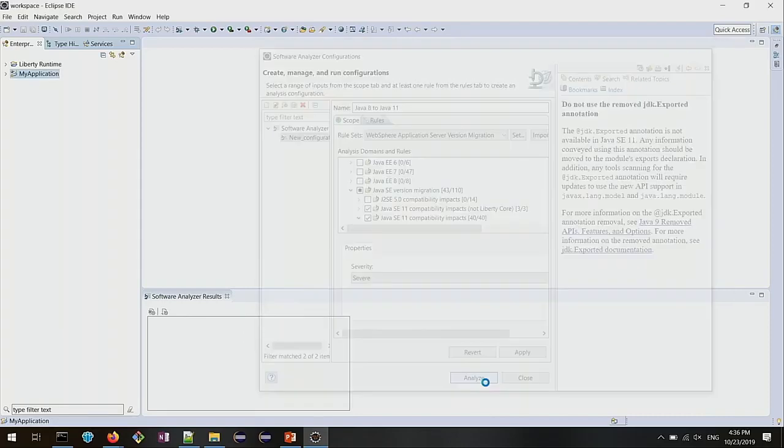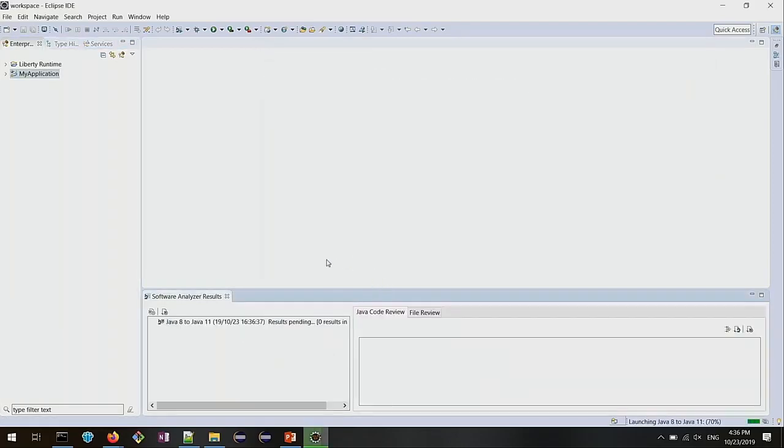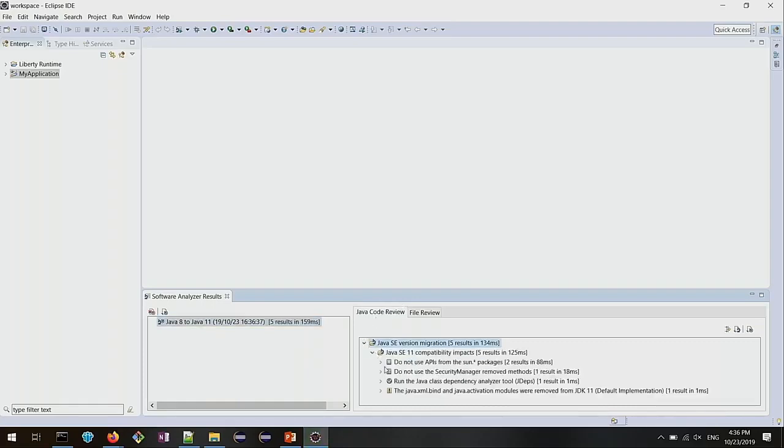I click Analyze. It's going to go off and analyze it. It'll depend on how big your application is. It can take several seconds. And it's launching. The file review is usually empty. And let's see. OK, so it got done. And let's take a look at what got produced.